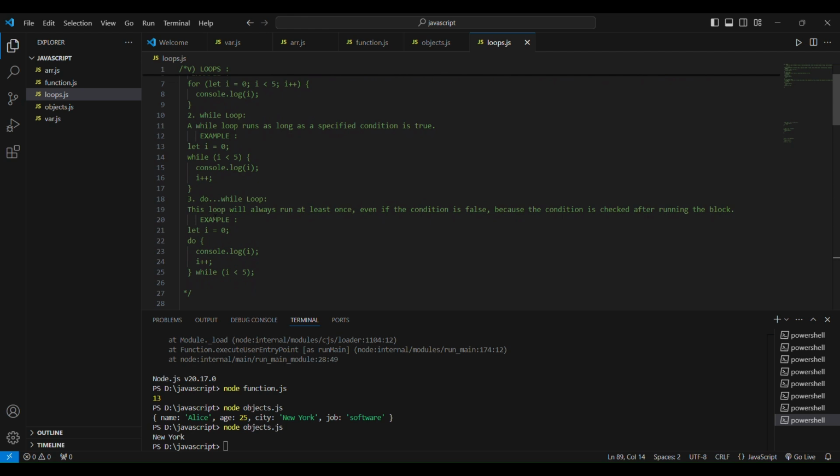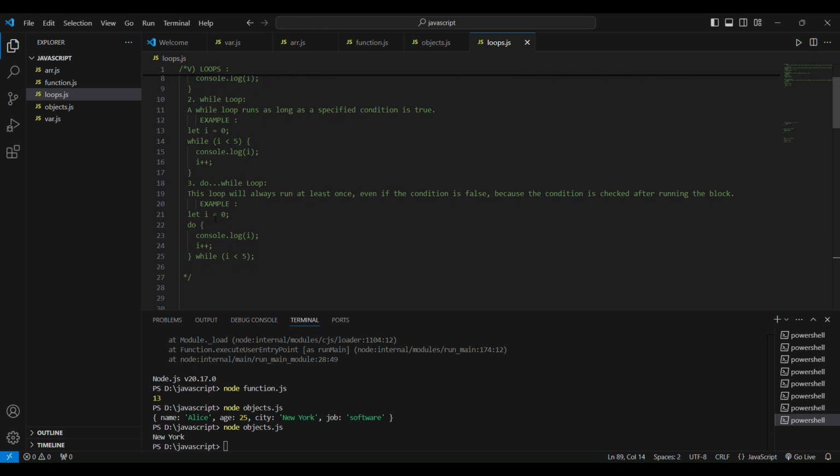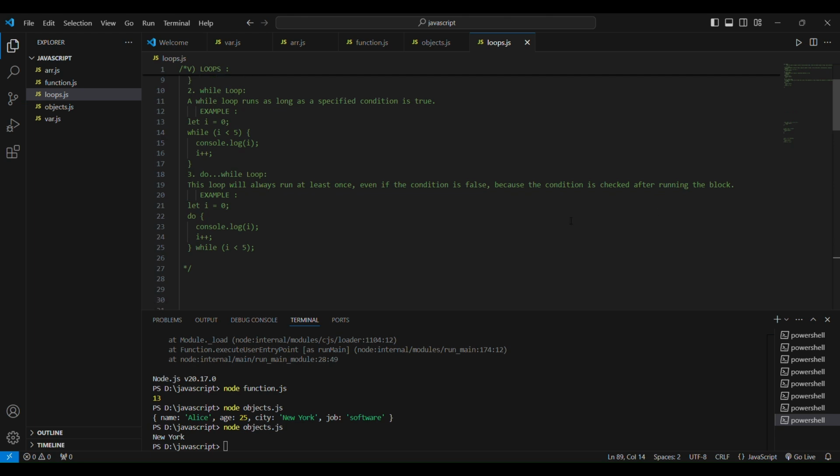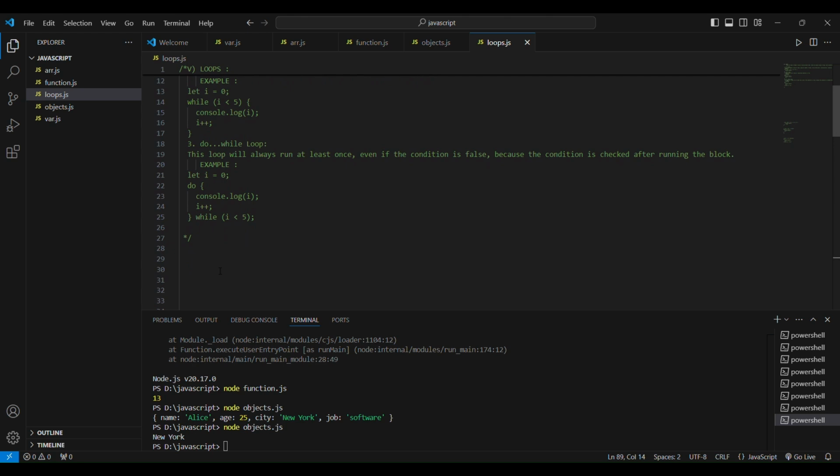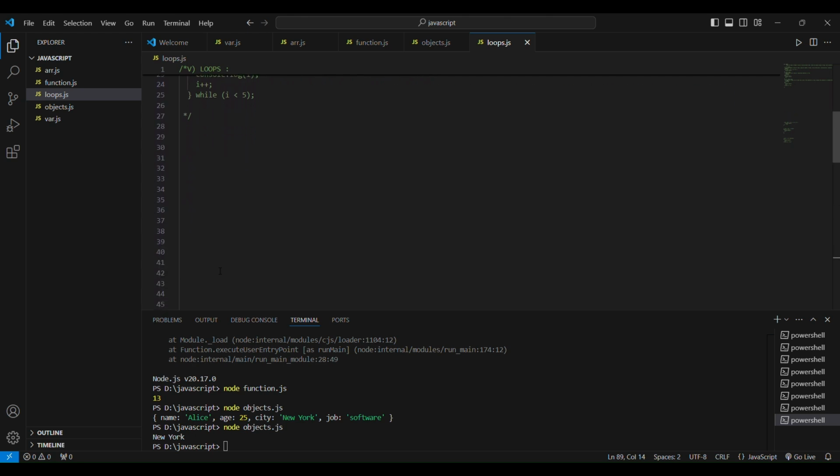Another loop is the do while loop. This loop will always run at least once, even if the condition is false, because the condition is checked after running the block. You can understand from the definition that in this loop it will run at least one time to check whether the condition is false or true. Either way, it will run at least one time, and then it will iterate as many times as we have given. Let us see the examples and discuss one problem.